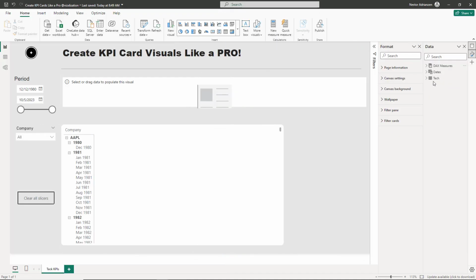As you can see, we have three different tables here. We have our DAX measures table. We're going to store our measures here. We also have the dates table or calendar table. It's already built. And we also have here our tech company, which is the fact table.